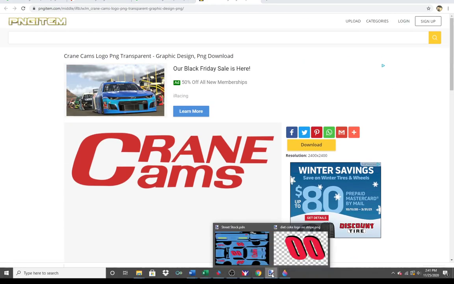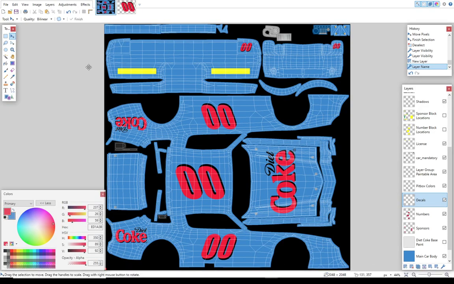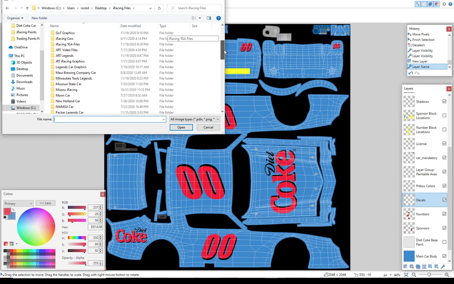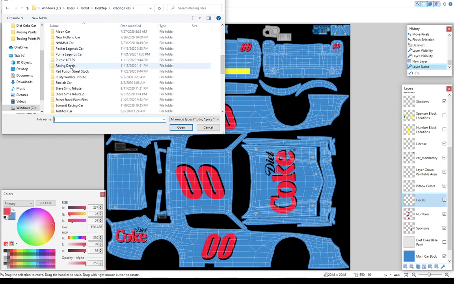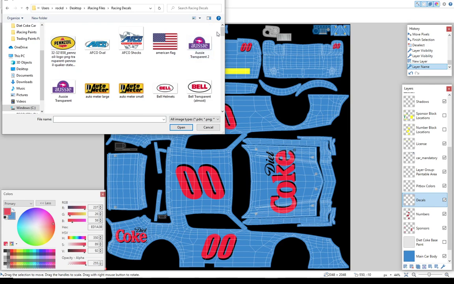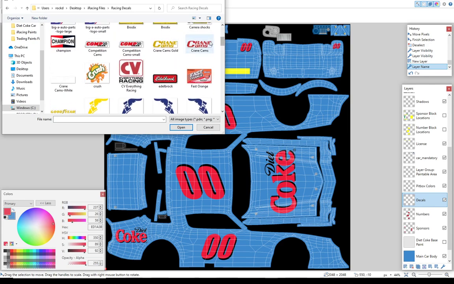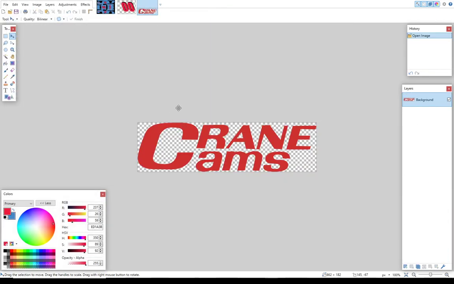So I'm going to go back over here to my project. I'm going to go to File. I'm going to go to Open. And in my iRacing file, I have a folder that is nothing but racing decals. So I'm going to go into my racing decals file, and I've got 3 iterations of Crane cams. I've got a gold Crane cams, the red factory, and then a white factory. So I'm going to go ahead and open the red Crane cams. It's going to open here in its new location.